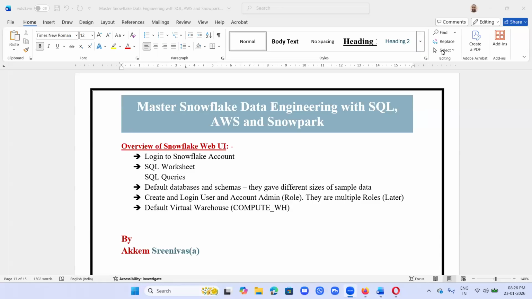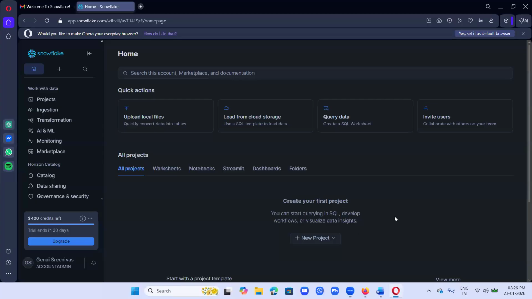Yeah, let's continue Master Snowflake Data Engineering. In this, let's continue the overview of Snowflake Web UI, or we also call this one Snow Site. This is Snow Site, or Snowflake Web User Interface.